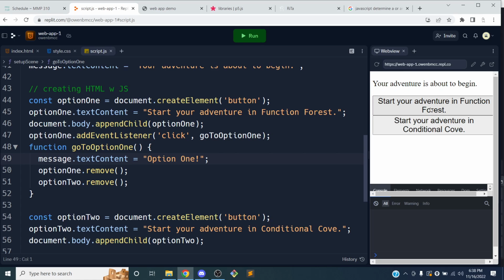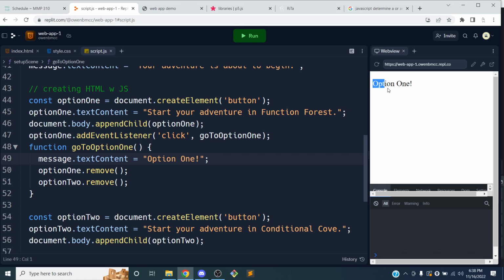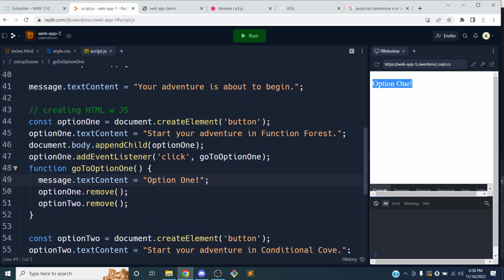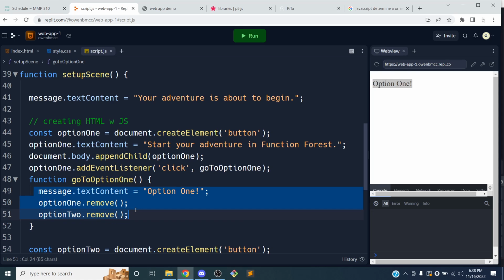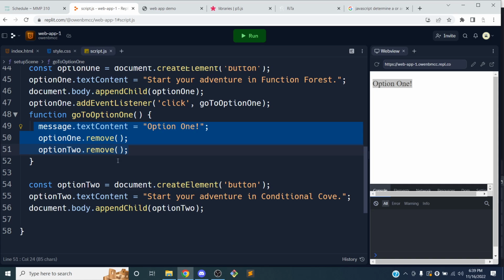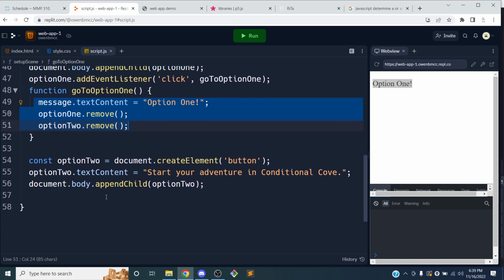Okay, so now I have start your adventure in function forest, start your adventure in conditional cove. Conditional cove is not set up, so if I click on this, nothing happens. If I click on function forest, we go to option one. And then we have to do the whole thing over again. So I'd have to either write it all inside of this function, which would look really insane, or I'd have to make a new function. It would look really crazy.